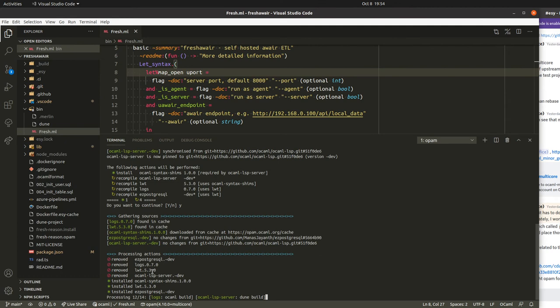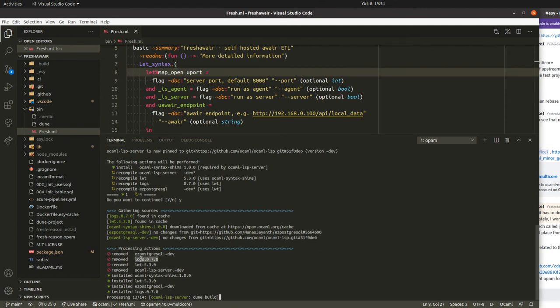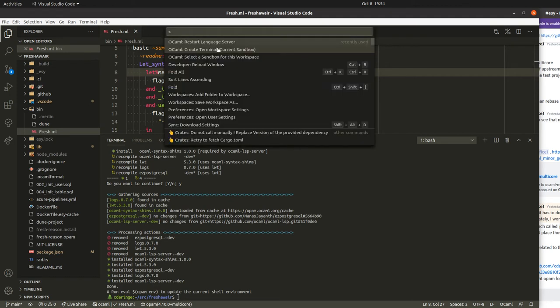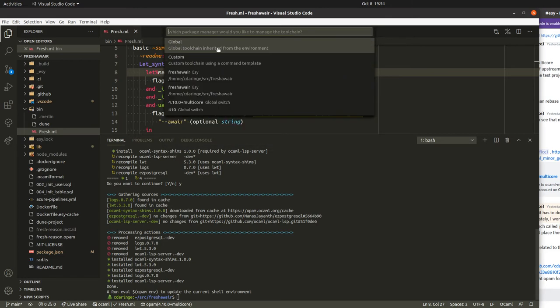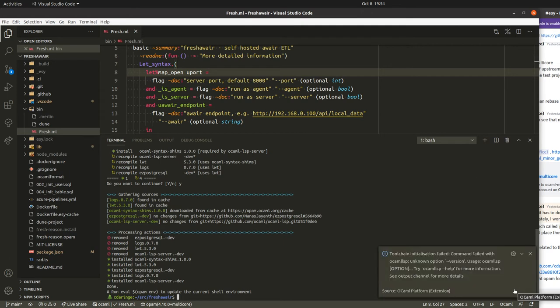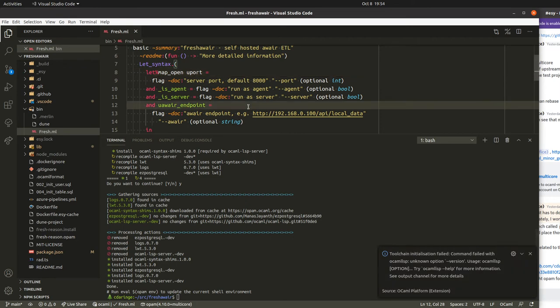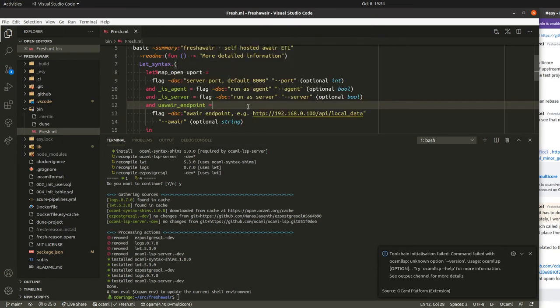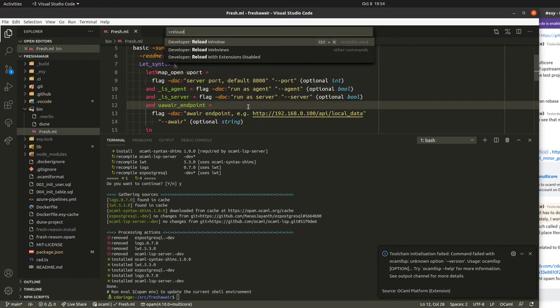Yeah, it looks like there's this thing called logs. I haven't used logs before. All right, here we go. Let's select the right sandbox again, make sure we're there, global switch, toolchain, initialization failed, unknown option version, sure. No. Reload. OCaml.